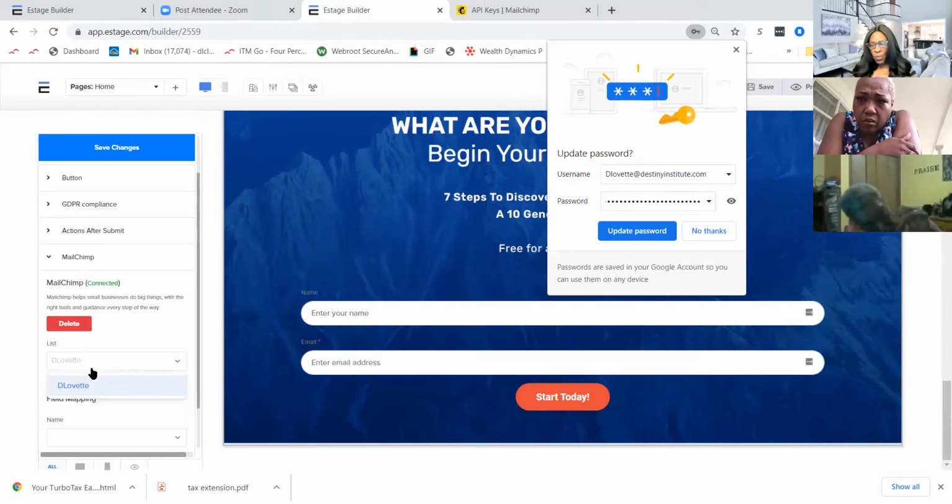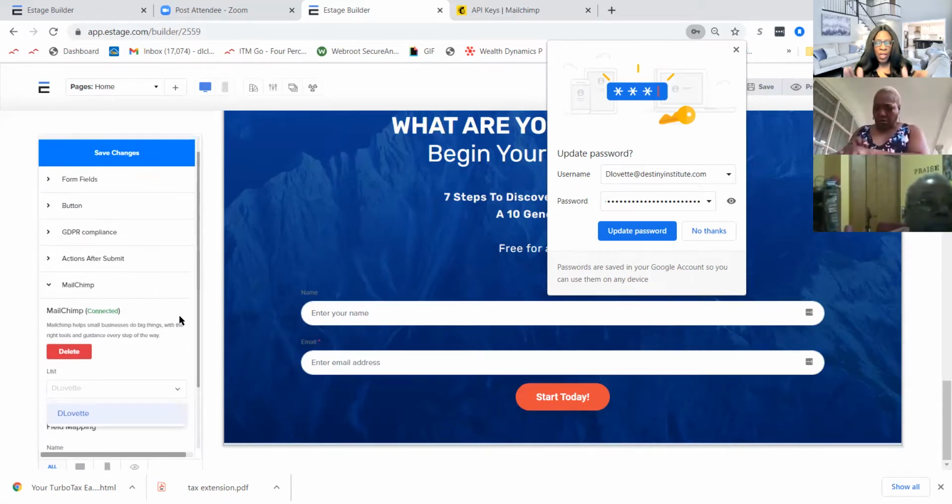I just didn't create one. You haven't created a list in MailChimp? Yes. Okay. And then that's all you've got to do. At this point, this is how you connect any opt-in form or landing pages you create in eStage to your autoresponder. So that's kind of clear. Any questions on that? That sounds good.